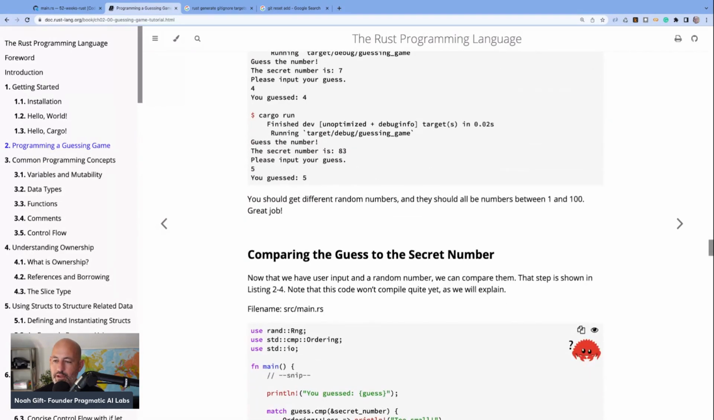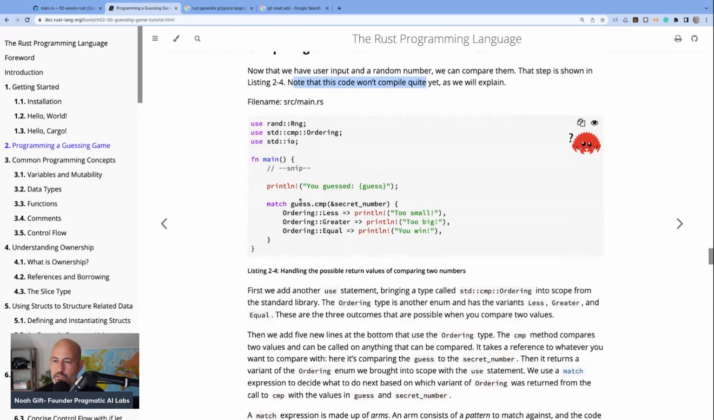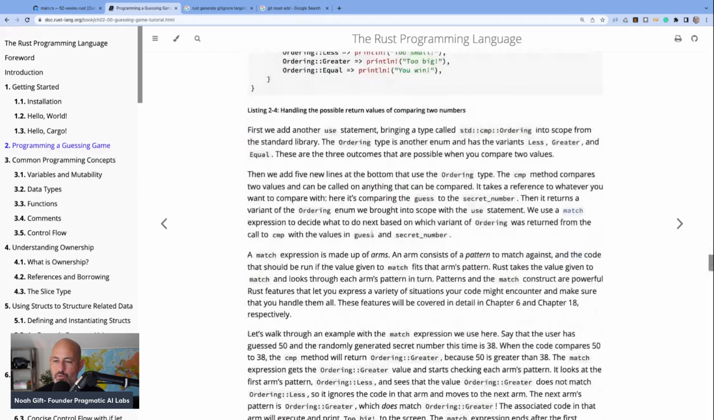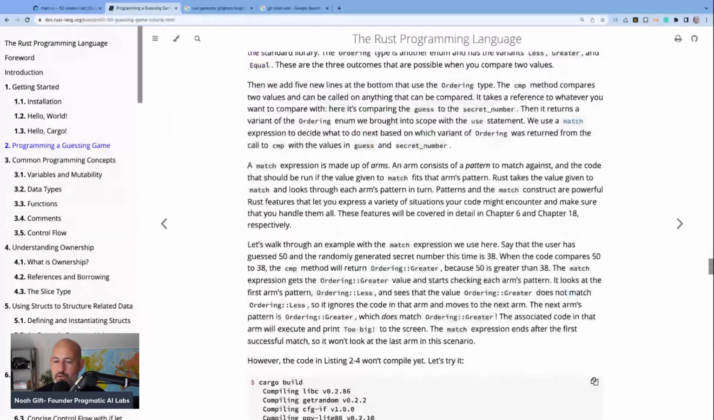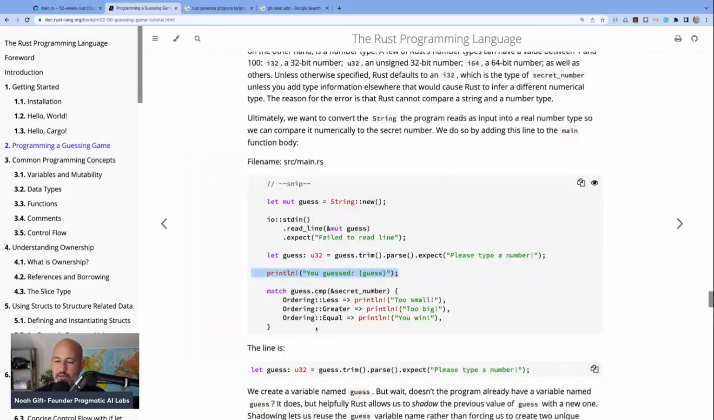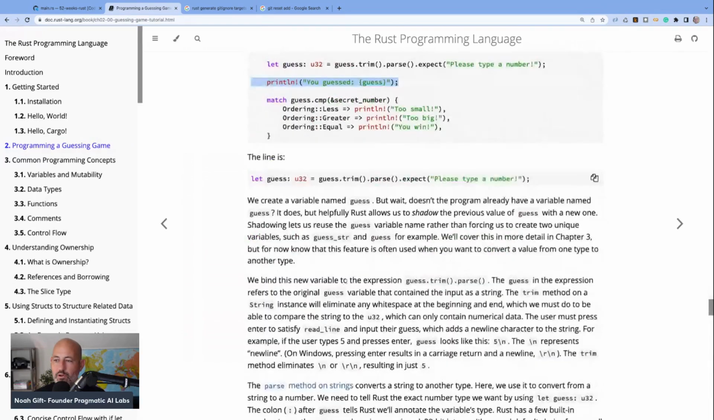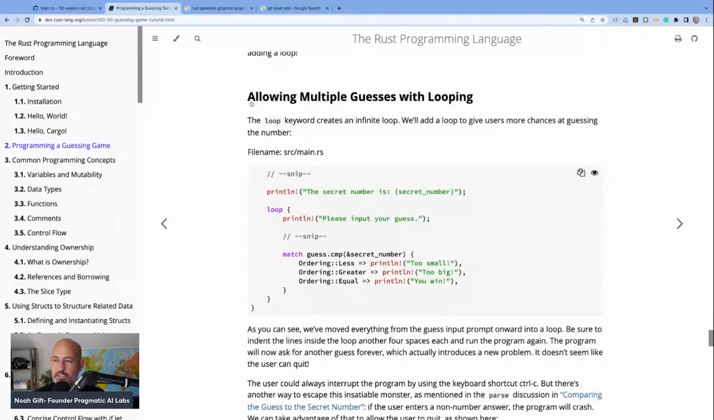Oh, I see. Comparing the guess to the secret. Now that we have it, we can compare them. And so what we could do next here is a match expression. I see. So let's make a new string, and then let the guess happen. Please put a number in. Here's your guess. I see. And it creates a variable called guess. And now you can go ahead and run it, allowing multiple guesses with looping.